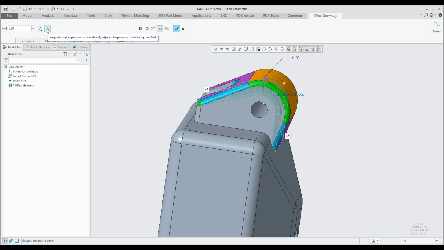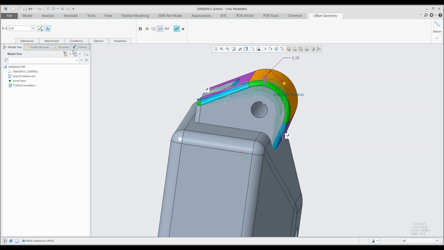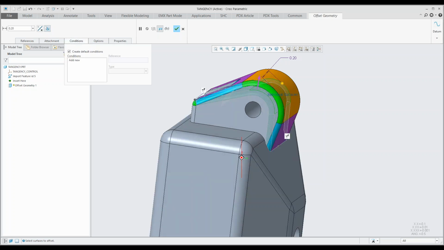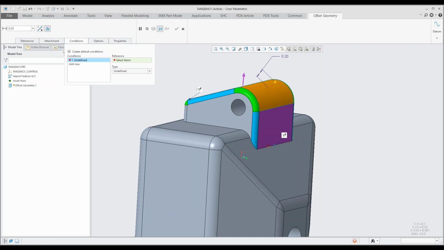So as soon as I deactivate the keep tangency, the conditions tab is grayed out. Okay, so as soon as you activate that, you can play around with all the conditions around the geometry that you've selected. So I'm going to activate that again, and I'm going to go to my conditions, and I'm going to add a new one. So I'm going to tell it, so this surface at the back, add that surface at the back, I want that to be, well, let's go through the options.